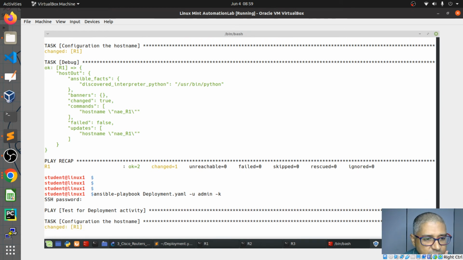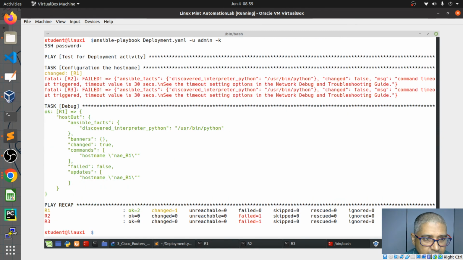So they changed for R1, some challenge for R2. They may have a credential issue or something. There is a credential issue. Might be, or you should first try to SSH to R2 and R3, then try, because for R1 we first tried to SSH, then it started working. So maybe we should just SSH to R2 and R3, then try.